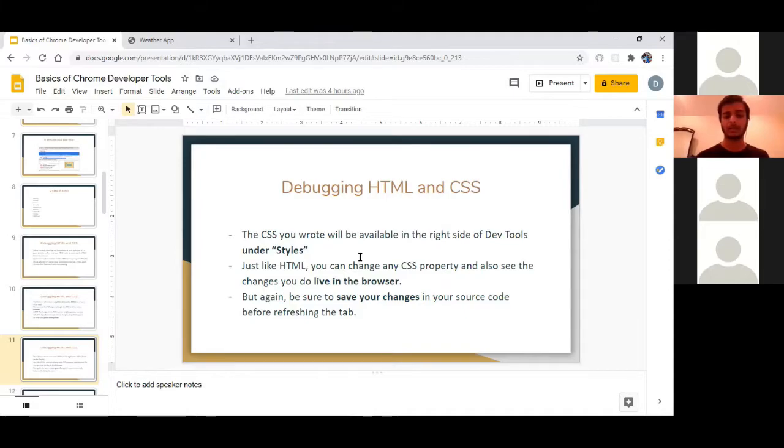again, these are temporary, all the CSS changes you do. So they also don't get stored directly in your source file CSS. So you have to make sure you copy paste them in your actual source code before you hit refresh or close the tab, or otherwise they will be gone.